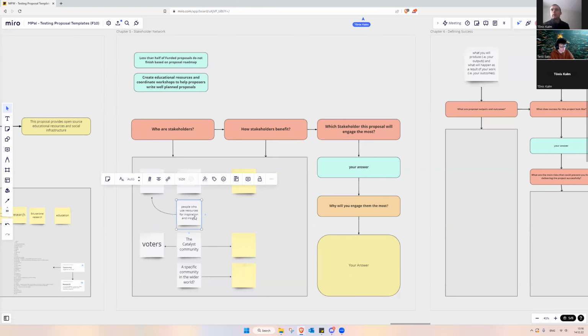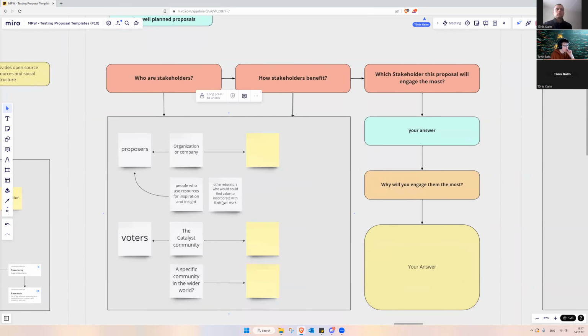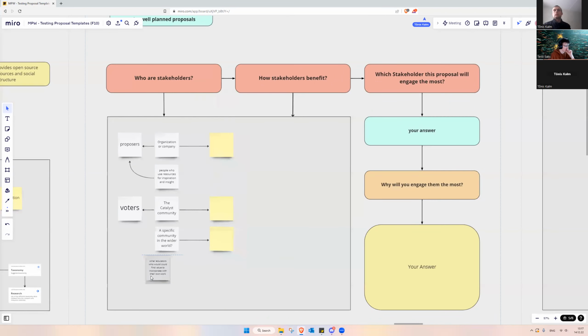Yeah, sure. They will look at the whole Miro board and look at this framework and see, wow, this is well thought out. Yeah, other educators. So that's a totally new area, which isn't even covered here.